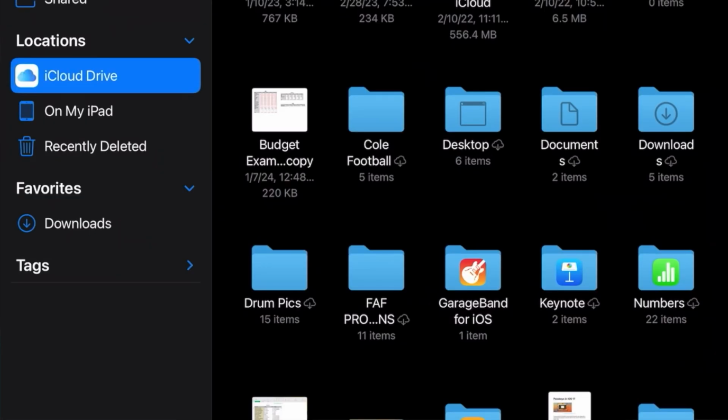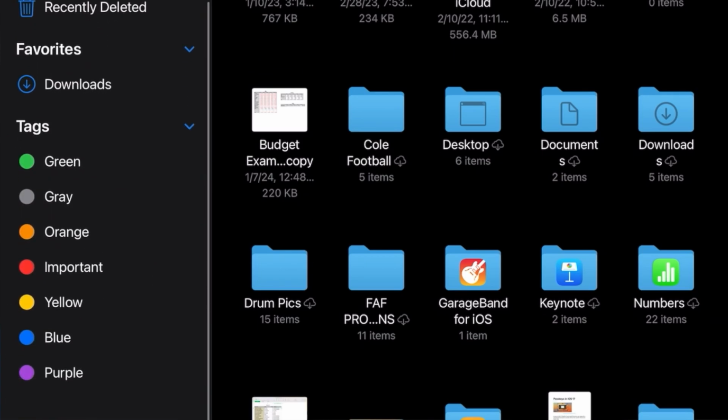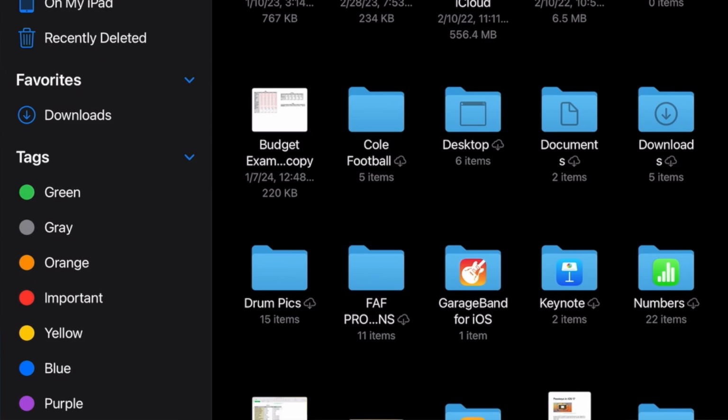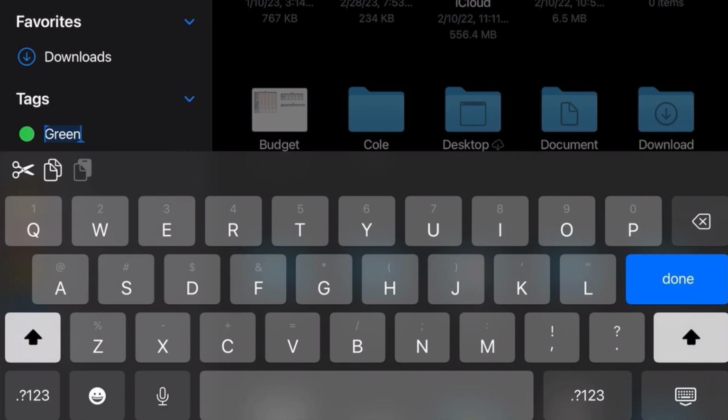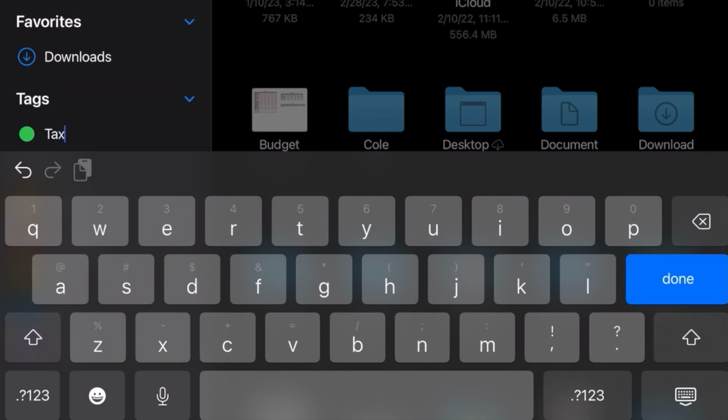What are tags? So if you look down on the left-hand side, you'll see tags with the right arrow. Hit it, and you'll see that you have these tags. And the name on it is the color of the button. So green, gray, orange, and so on and so forth. Okay, so what you can do is name each of these tags. You touch it, and it says rename green. So if you hit that, it's going to say, okay, what do you want to call it? Now, green, we maybe associate with money. So we're going to call this tax.